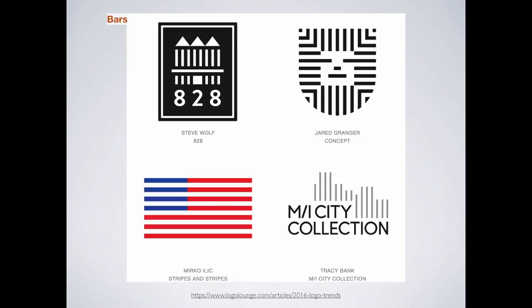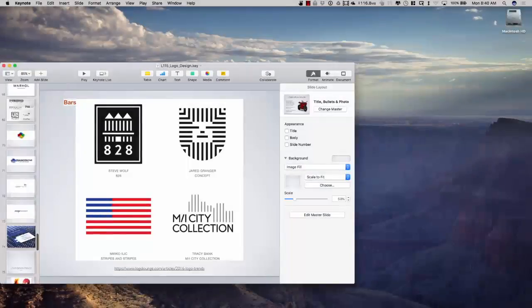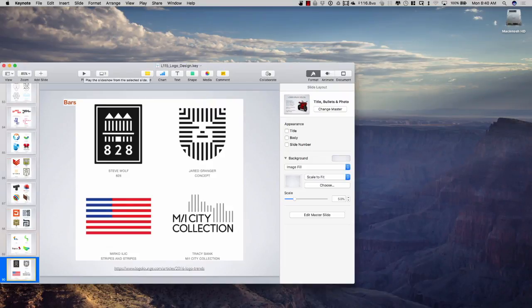The last one is bars, so making up your logo just with a series of bars. So those are the current design trends for right now. Hopefully that helps get you inspired a bit. I'm going to show you some examples in Illustrator of how to go about doing this. So give me a second to switch over, and then you guys can start on your logos.